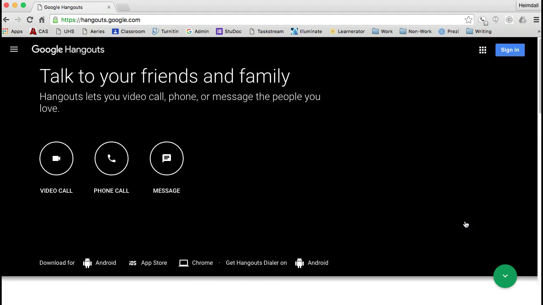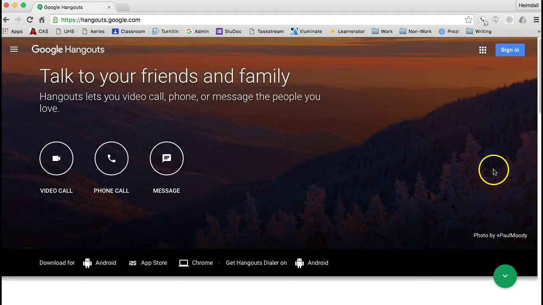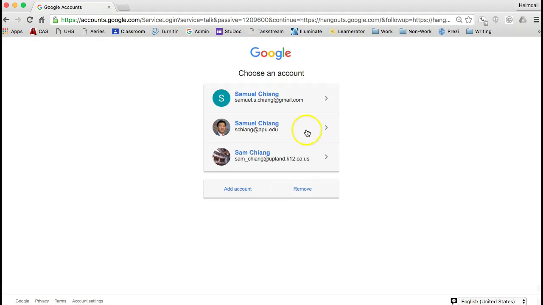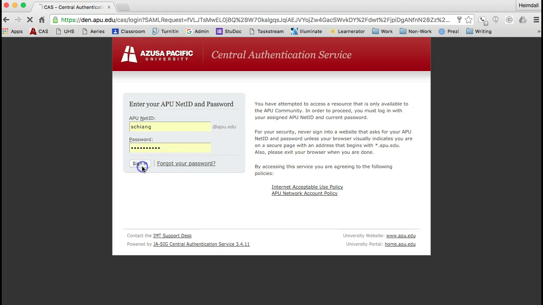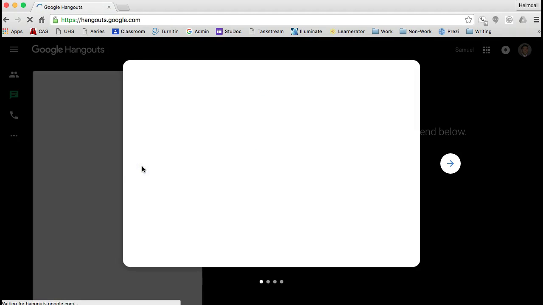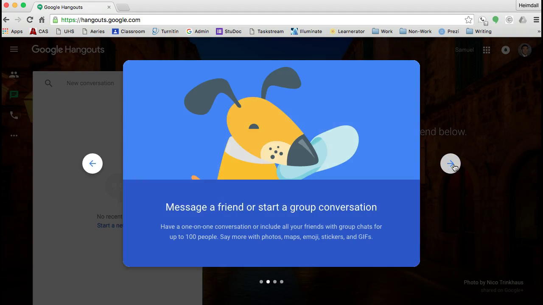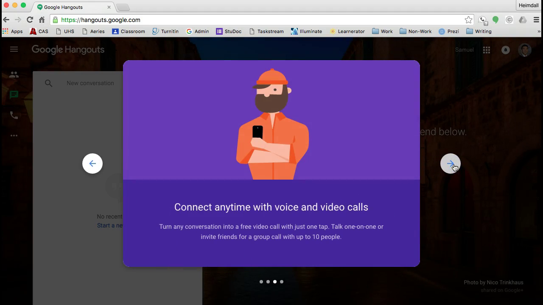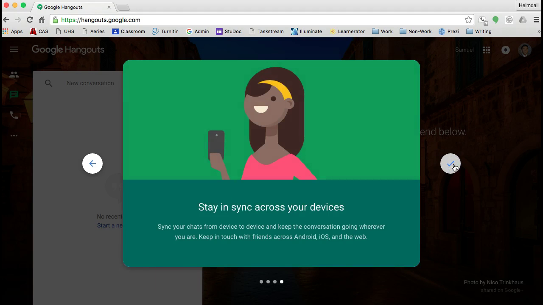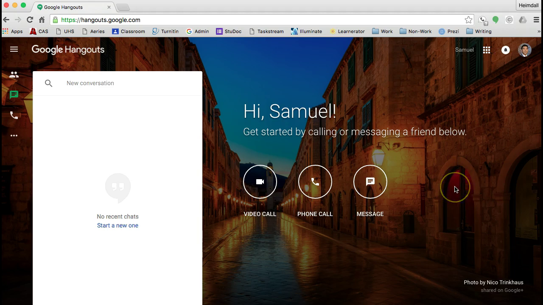Click on Google Hangouts and it's going to prompt you. You could do any of these things, video call, message, but I recommend that you sign in to your account first, and I'm going to go ahead and sign in on my APU account. Now that we're signed in, there's going to be an explanation, a first splash page for first time users.